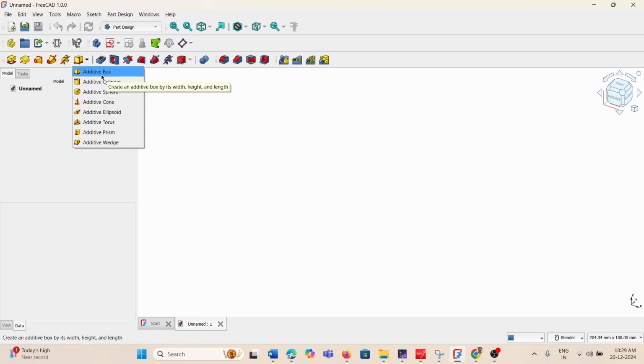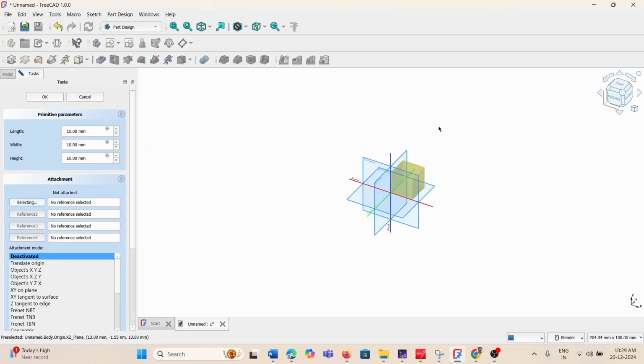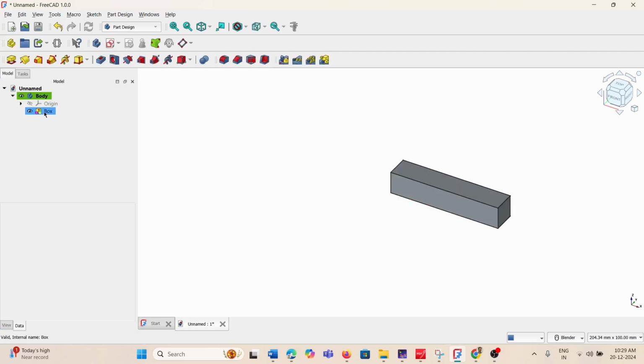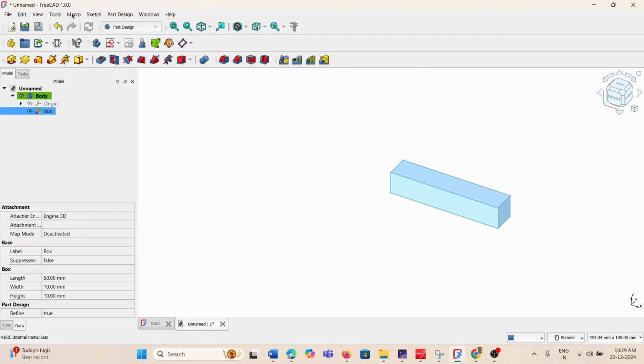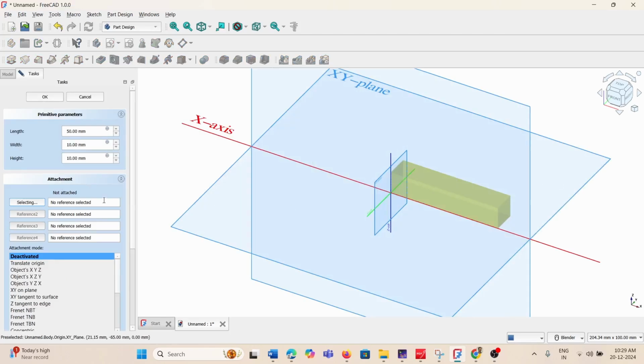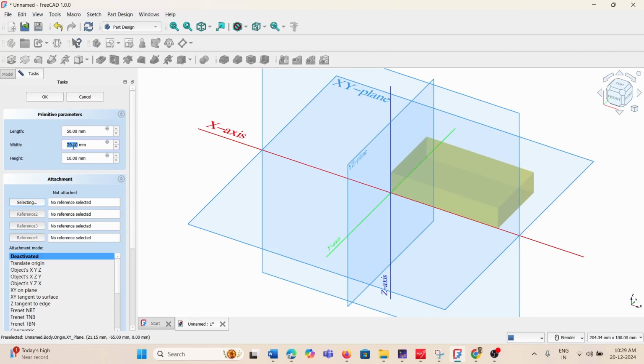For example, if I click on the additive box, automatically a box is created and the dimensions like length, width, height, everything can be controlled. For example, in this case, I'm going to change this into 50 mm. Sorry, unfortunately I pressed enter. So you can see the change here. Similarly, you can dynamically view if you change the width and height.